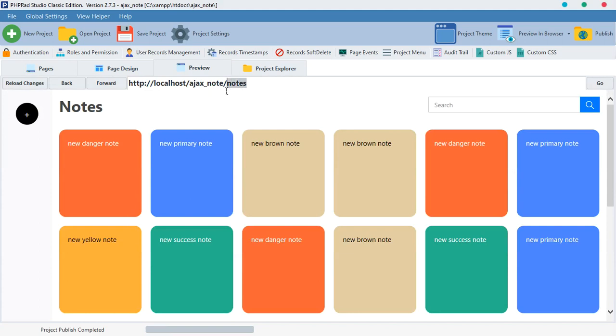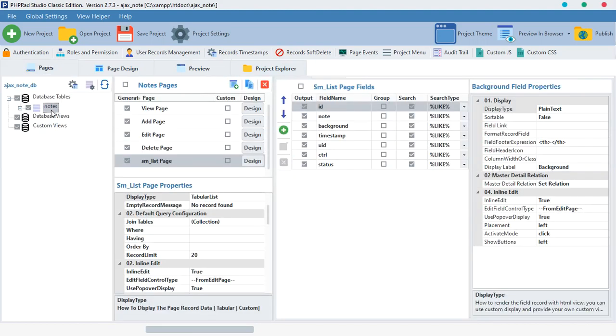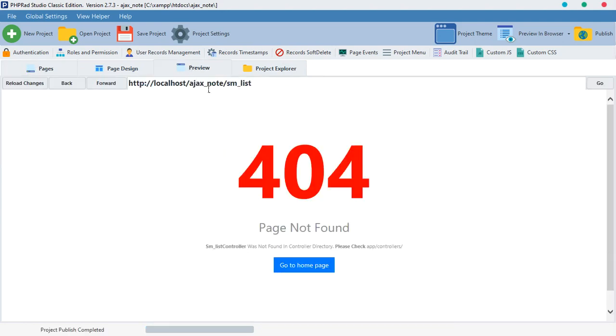Instead of typing Ajax_note/notes, we are going to remove this and say SM list. Alright, we view it. It says we don't have SM list. Well, we can go back, note/SM list. Look at the link very well. Ajax Note. Then we open the folder called note, and inside this notes we have a new page called SM list. That's exactly what we have here.